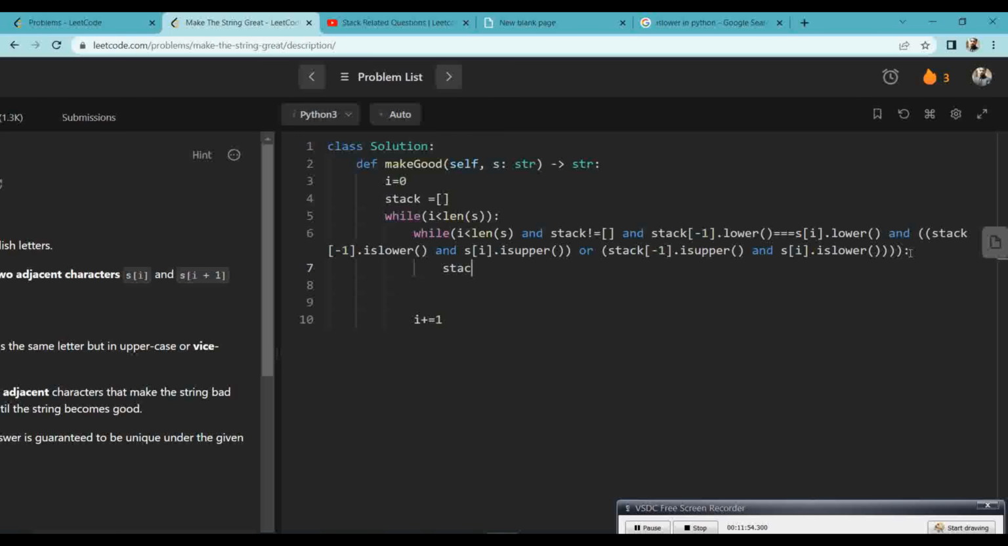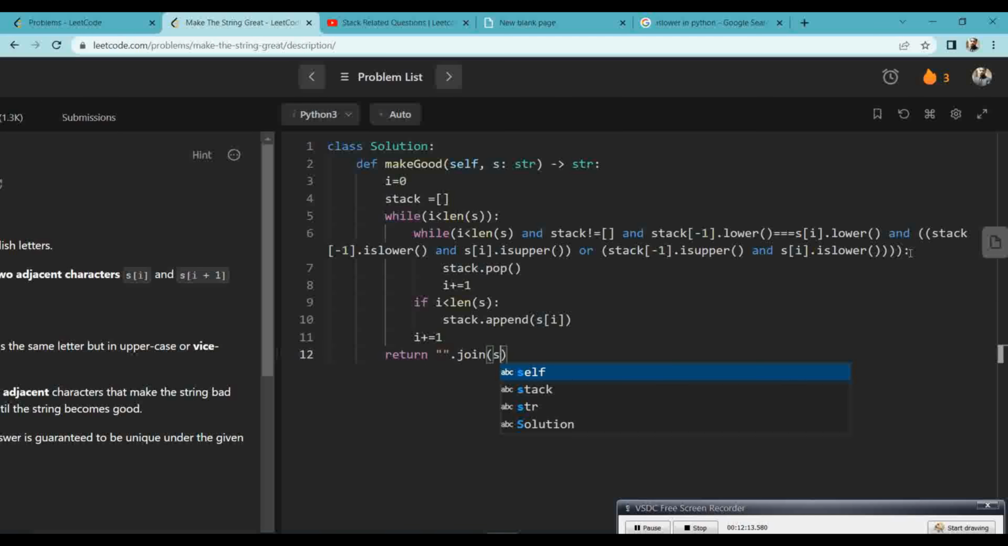So now we need to pop it out, and we need to increment our counter. So if our I is less than s, then we need to only insert stack dot append current of I. So that's it, we need to do only. Now we need to return the string, so I will just change the stack to my string.